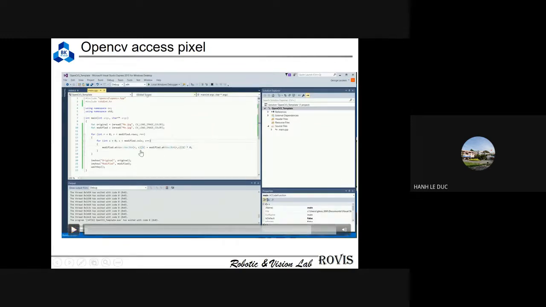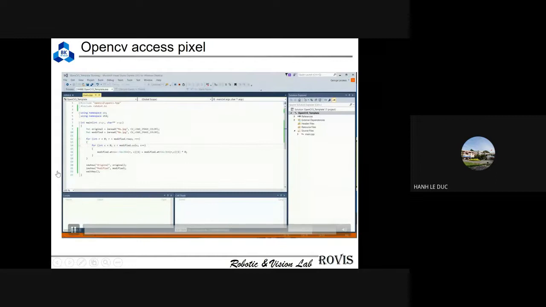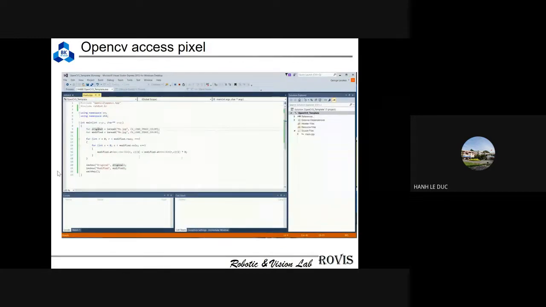Also, now what did they do? They let the green channel become 0, right? The green channel, because this indicator here is 1, right? So this one will produce another result. Okay, so you have another value, right?